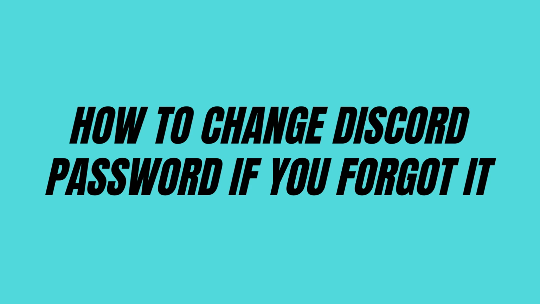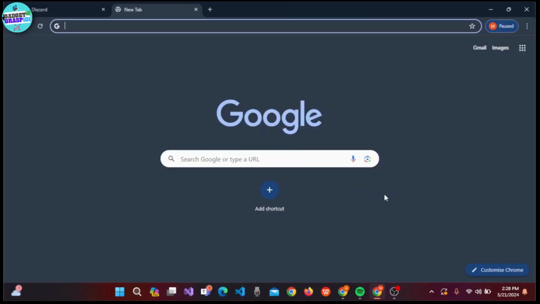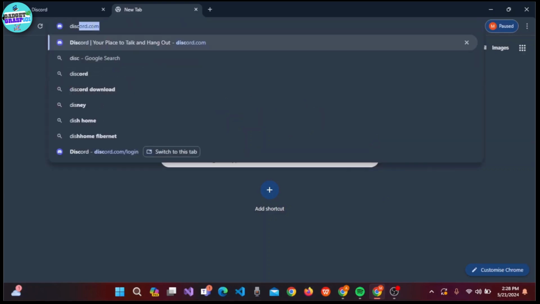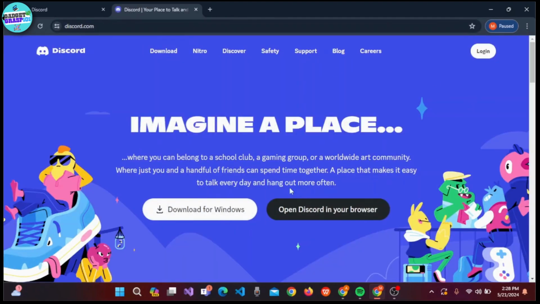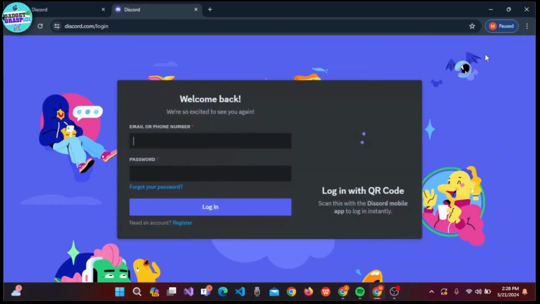to change Discord password if you forgot it. First thing first, open any browser of your preference and on the web address bar type in discord.com and press enter on the keyboard. This will open the official website of Discord. So let's click on login button at the top right corner of the screen.